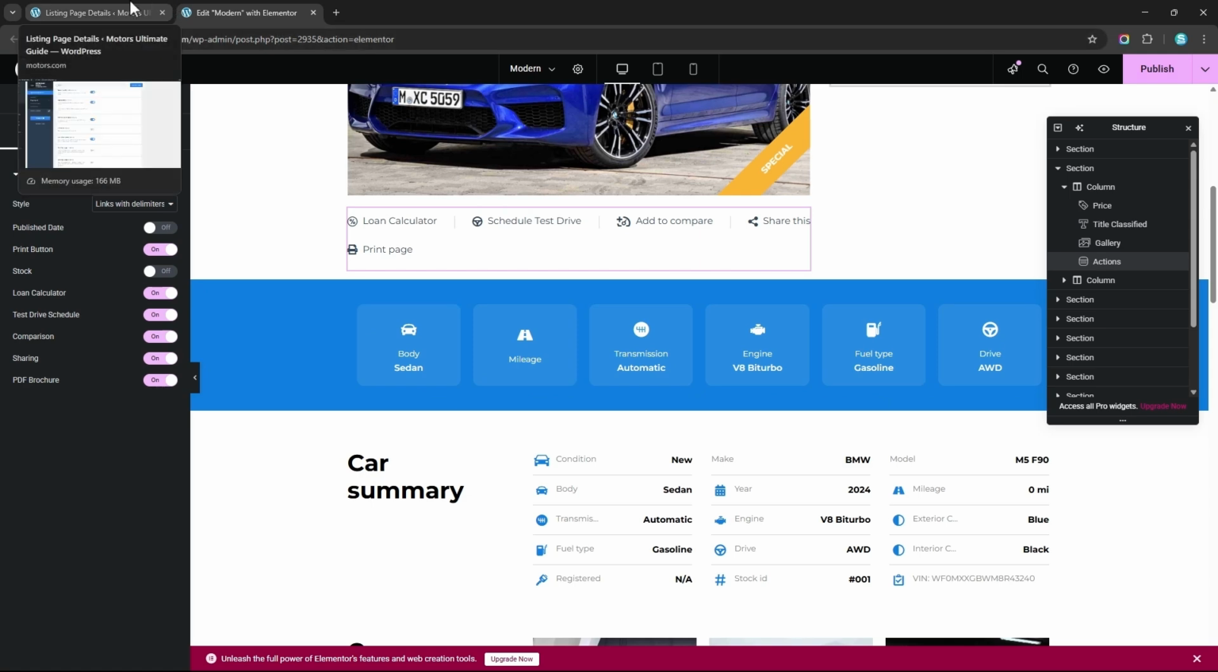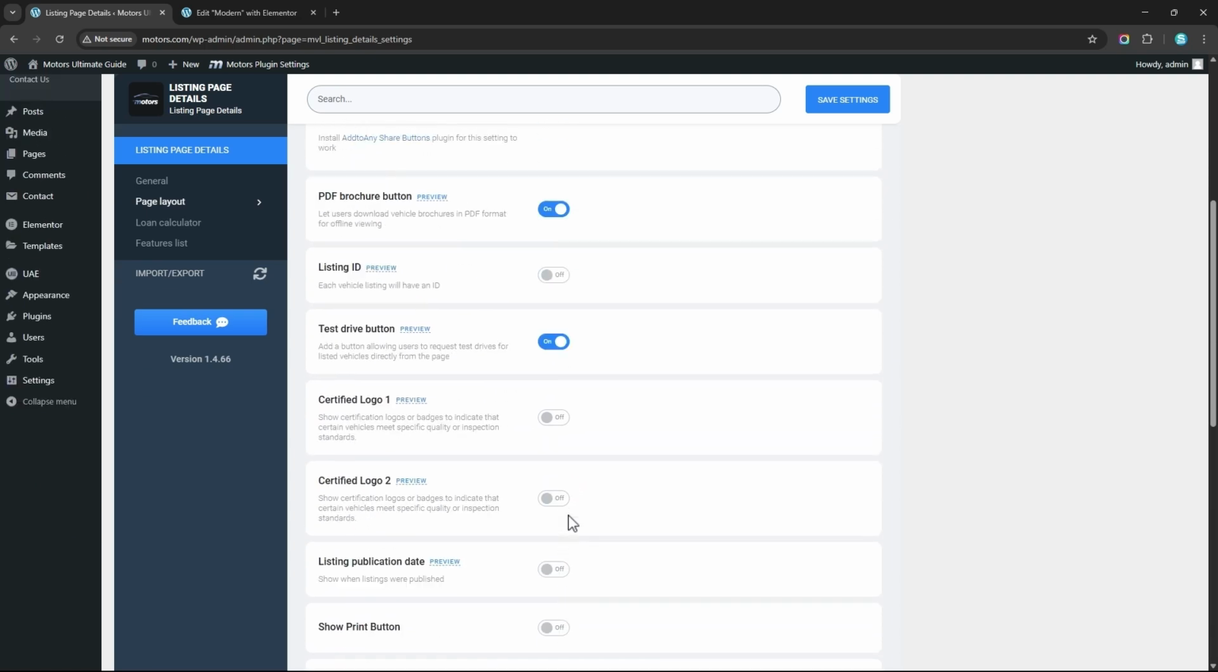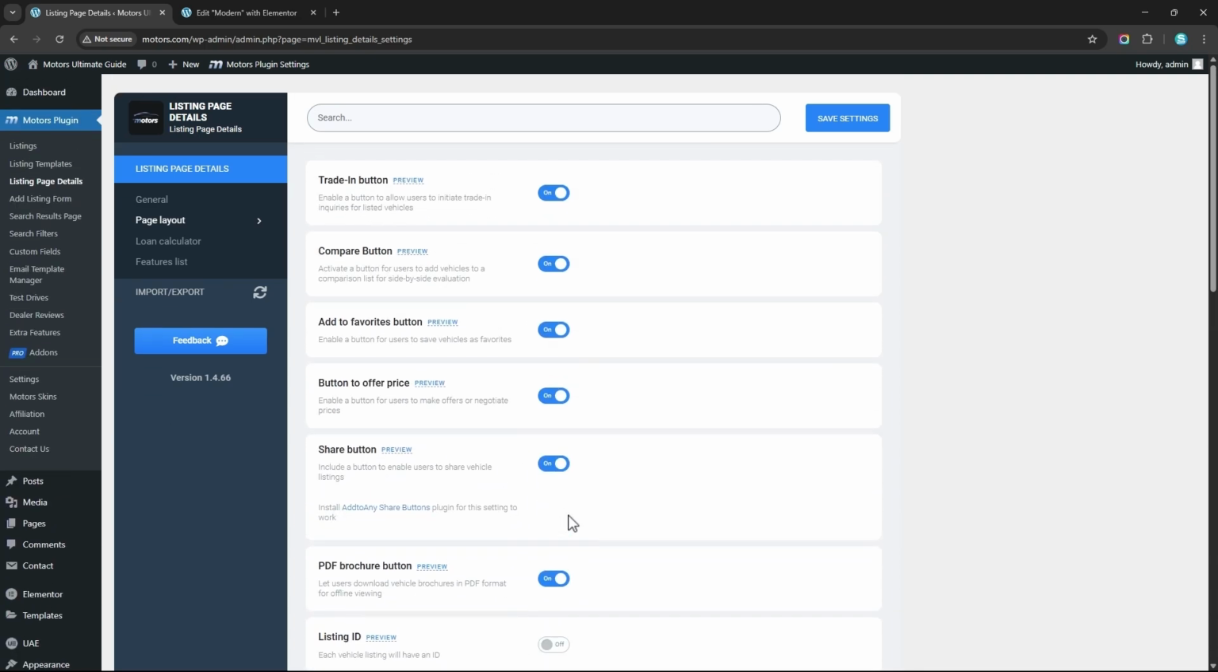But for those users who use a different theme and are not using Elementor, you can change those settings from this tab. Okay, let's continue.